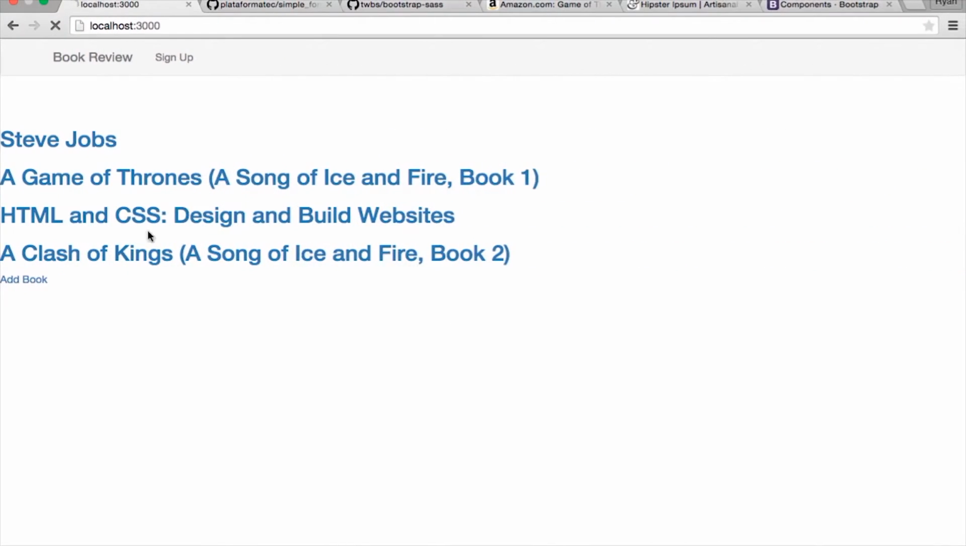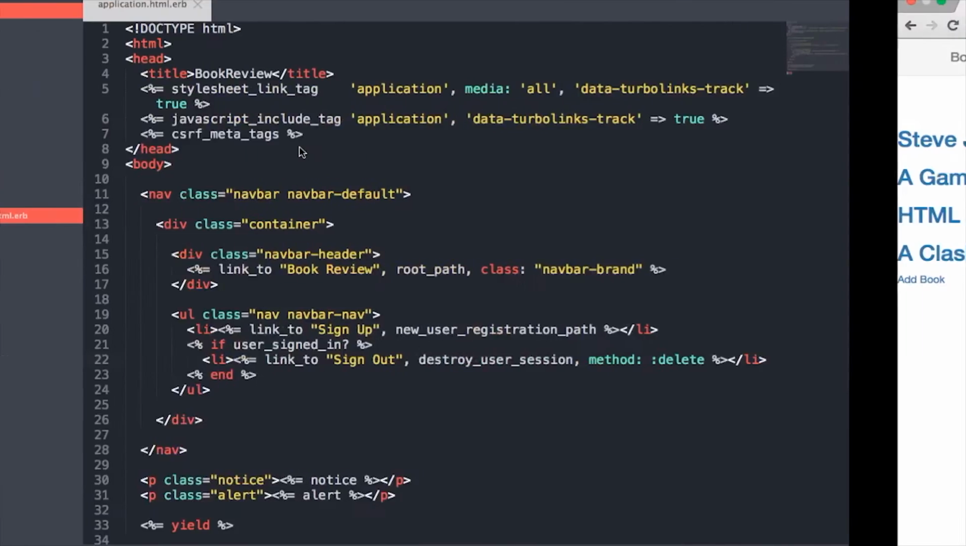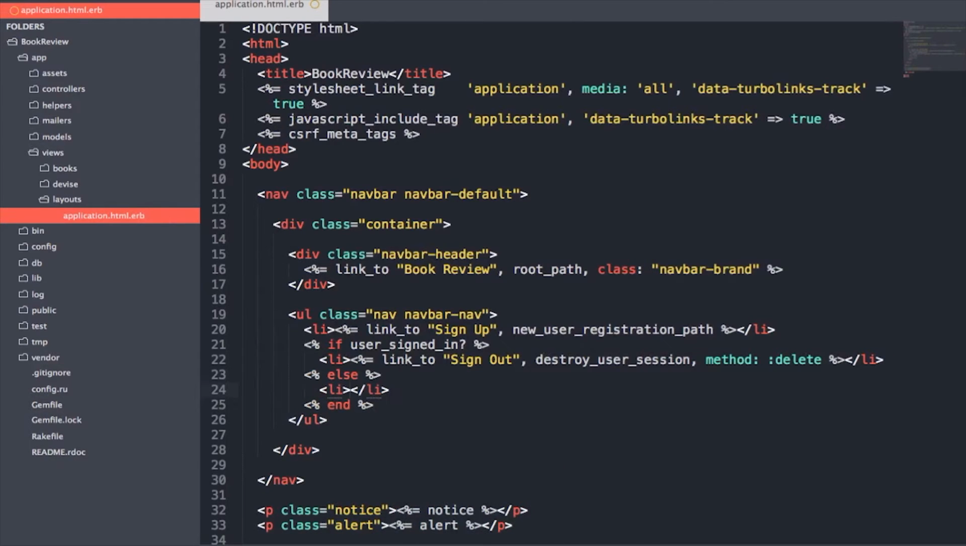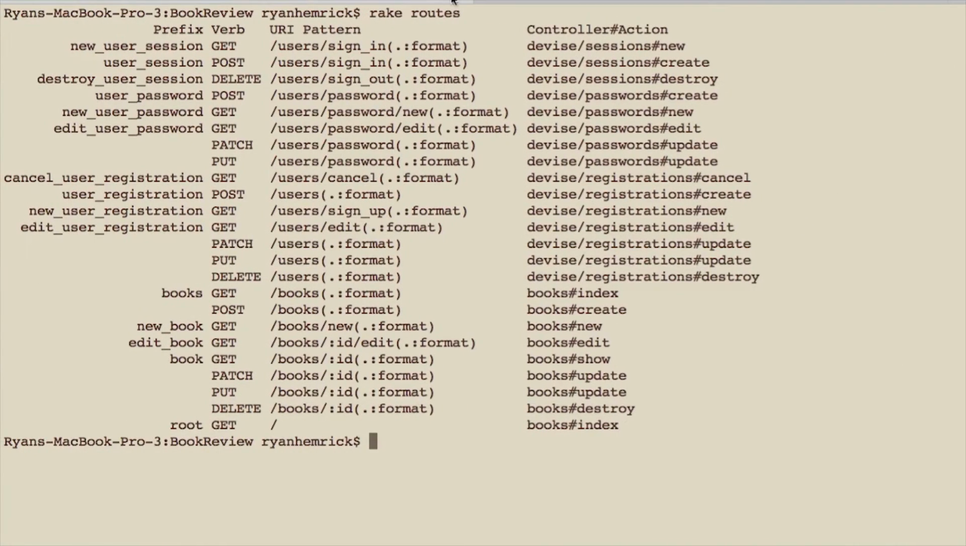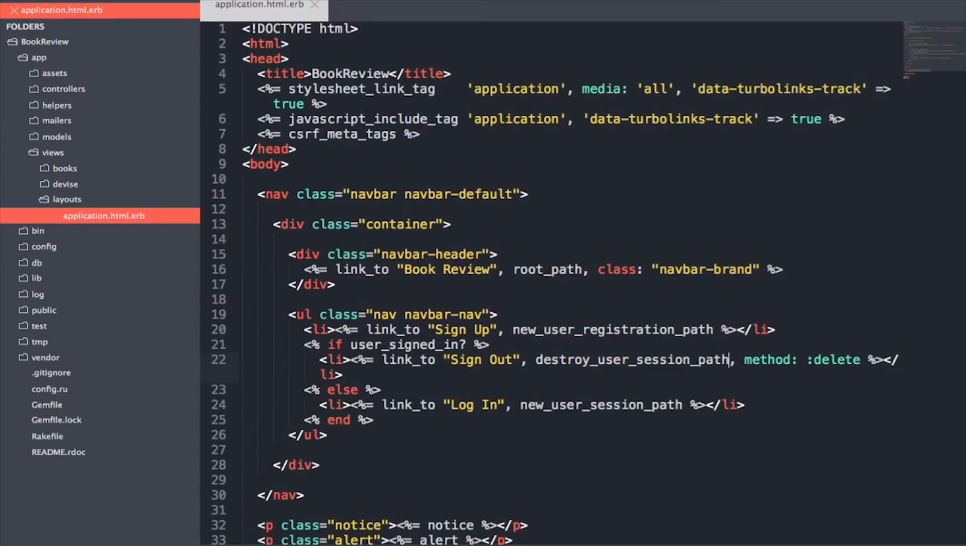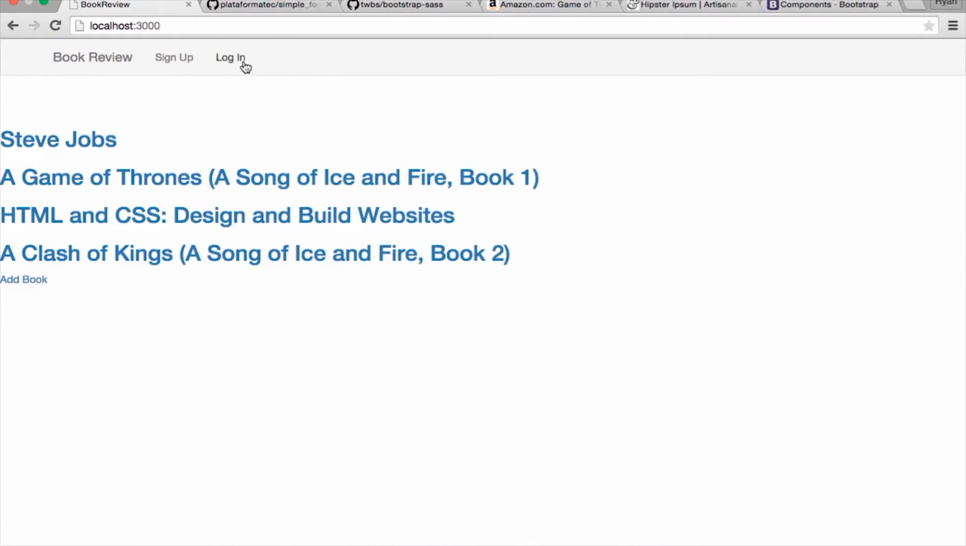Okay, so we come back over here. We're not going to see it because we're not signed in. And we'll add an else statement. So the else statement is going to correspond to if a user is not signed in, which is what we are right now. We'll do another link_to, but this time it's going to link to login. So link_to login, and the sign in or login is new_user_session_path. Oh, I need to add path here. That would have been a mistake. So we'll refresh and we'll see login.